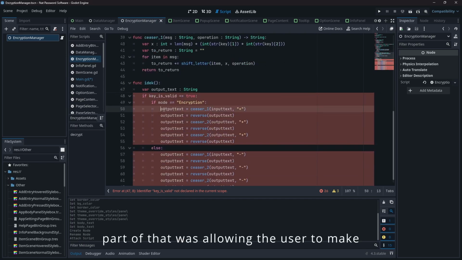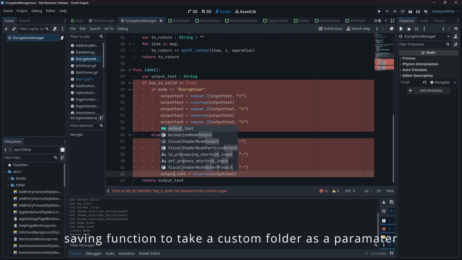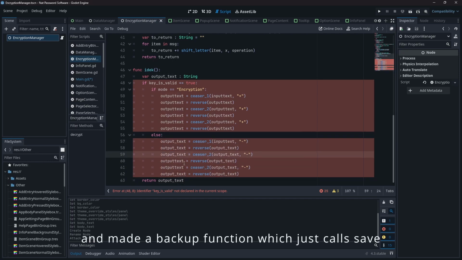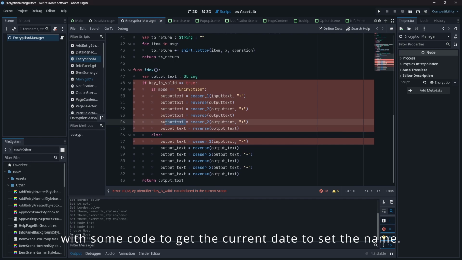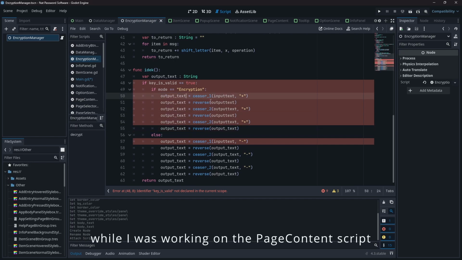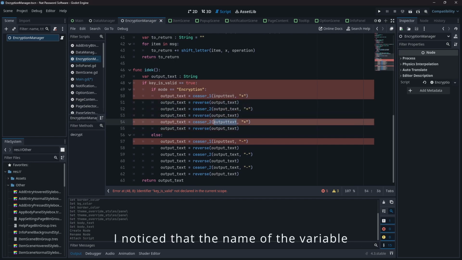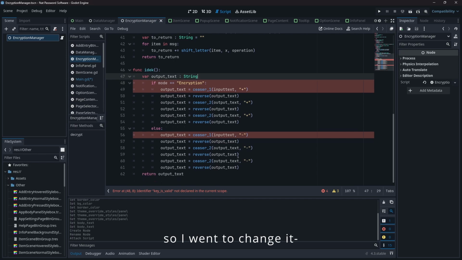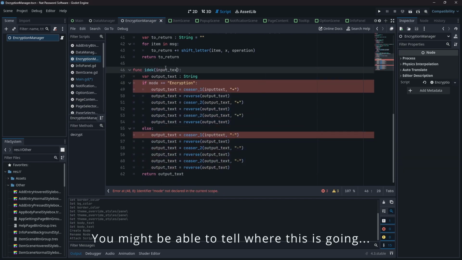Part of that was allowing the user to make manual backup, so I went and modified my saving function to take a custom folder as a parameter. I made a backup function which just calls save with some code to get the current date to set the name. However, while I was working on the page content script, I noticed that the name of the variable for the main text was daft, so I went to change it. You might be able to tell where this is going.